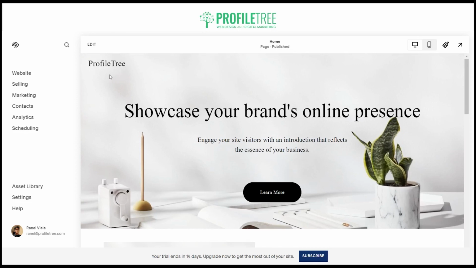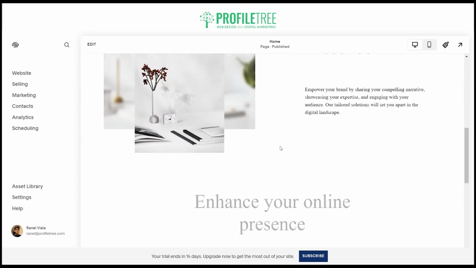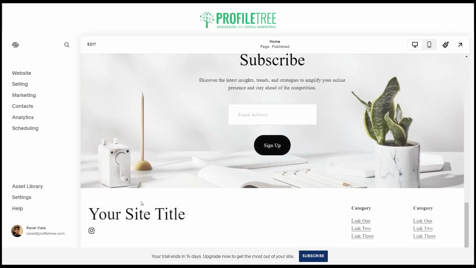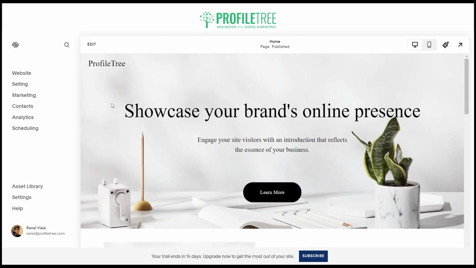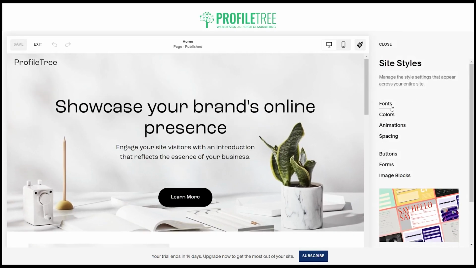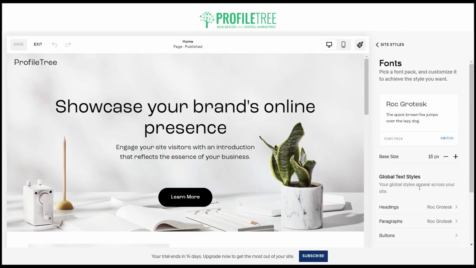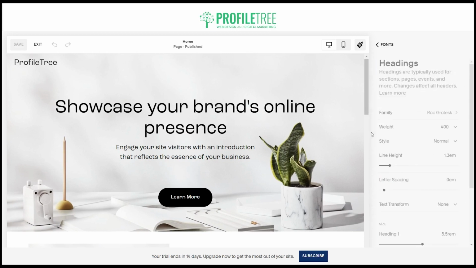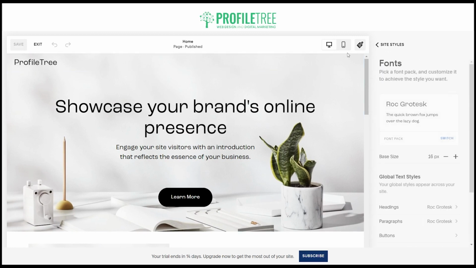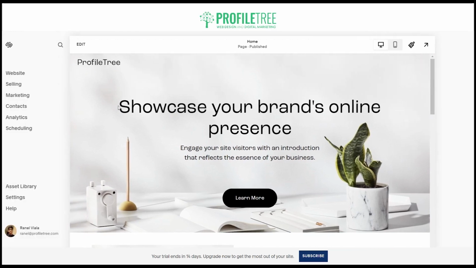So here we are. It even shows us profile tree, so showcase your brand's online presence, and this is pretty much how it looks. So if you want to go for the site styles, you can go ahead and do so. Select the different fonts. What we currently have is Rock Grotesque, so that all looks good to me. I can go ahead and exit.